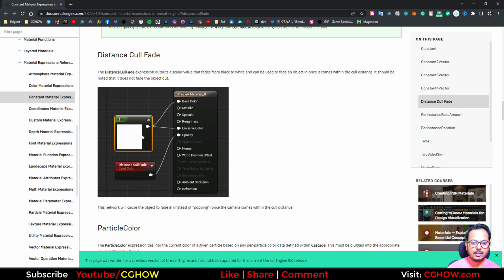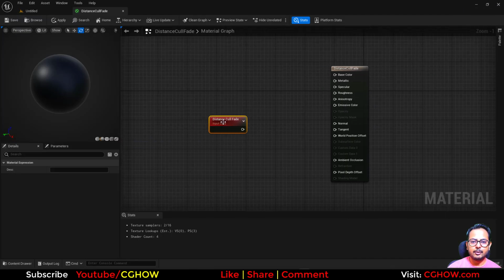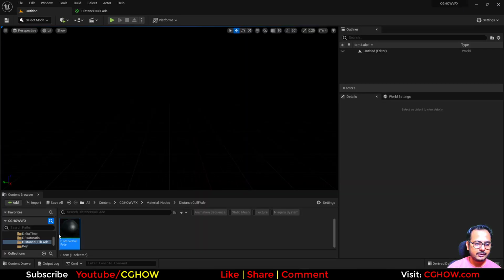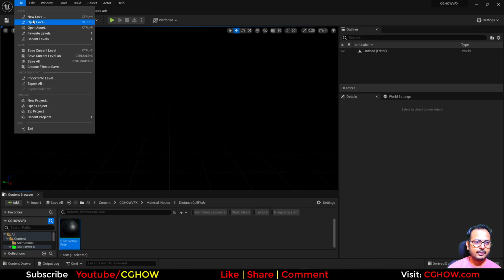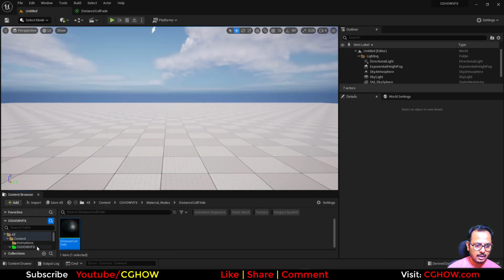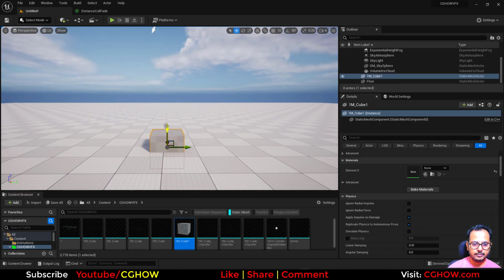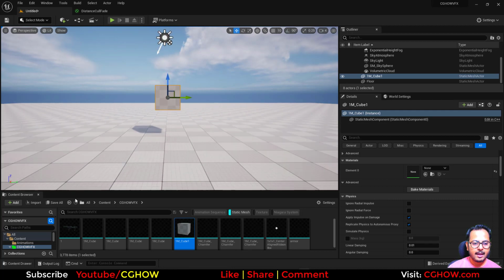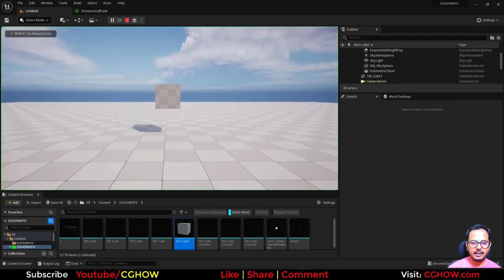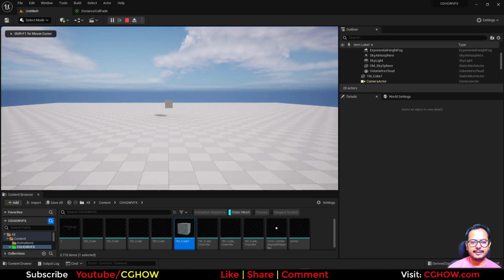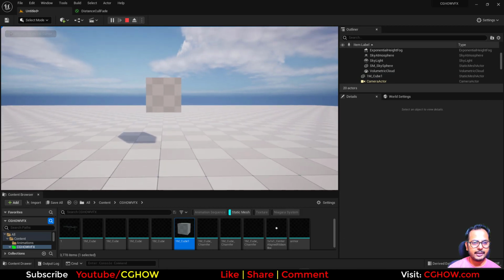So like you have this, and let me just take a map here and a static mesh like this cube, and we have this here. And if I play and I'm moving the camera, nothing is happening with this cube, right?